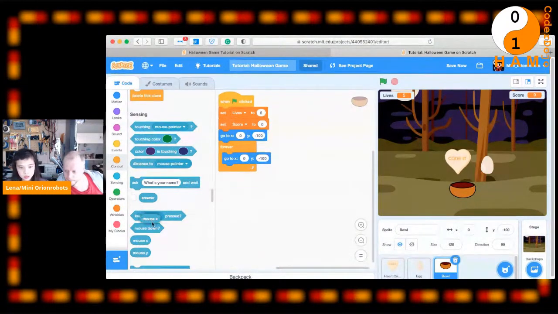It won't work. So we're only going to drag the mouse X into here because otherwise it will go everywhere that the mouse goes. So we're going to keep the Y the same, meaning it will stay on a line, basically. An invisible line. Can we demo that? Yeah.